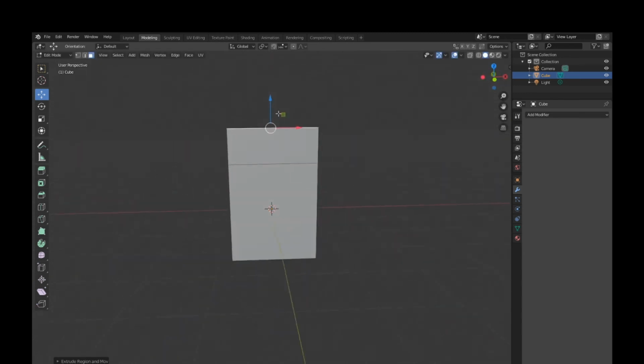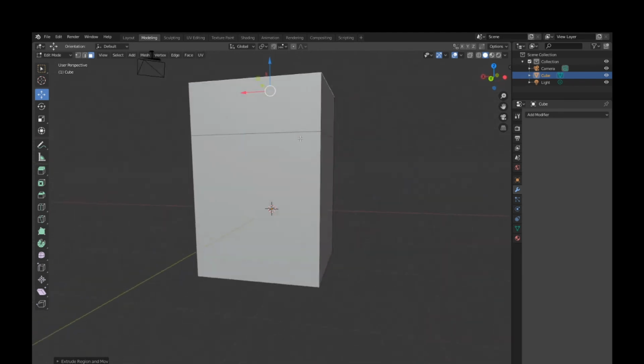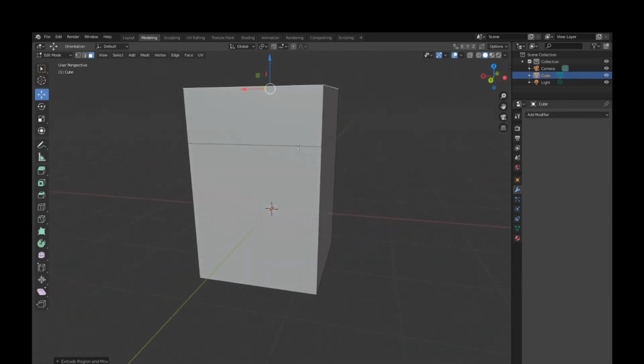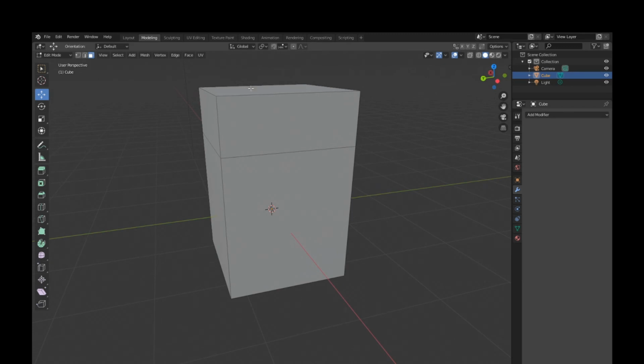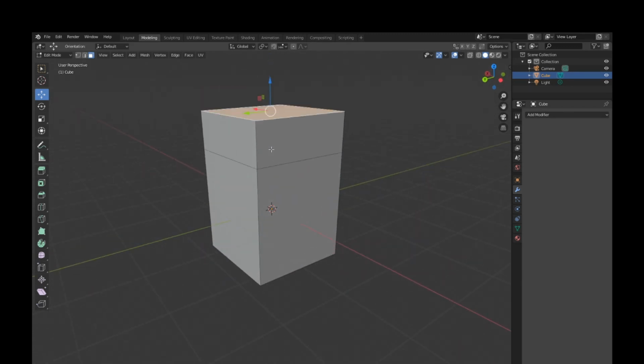See, it's after giving me more geometry now, so it's after giving me another set of edges, another 4 vertices and another 4 edges, you see. So if you look, it's after giving me more vertices here that I could work with. And that's by extruding it up, I've actually got that extra geometry.